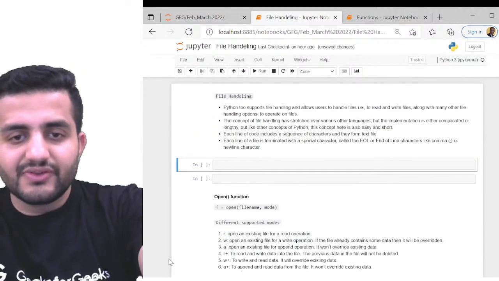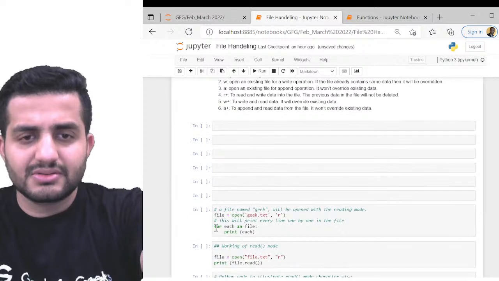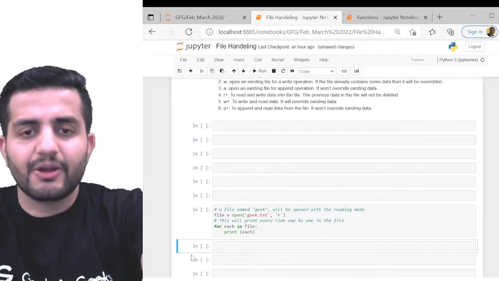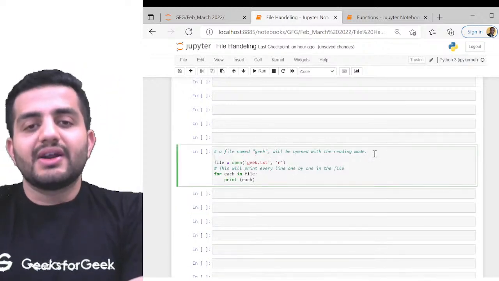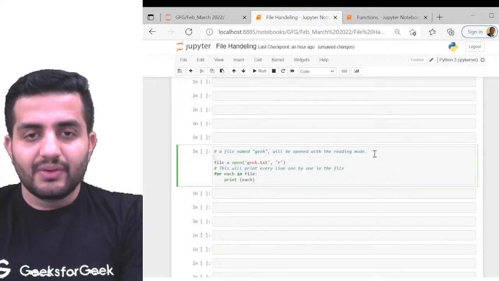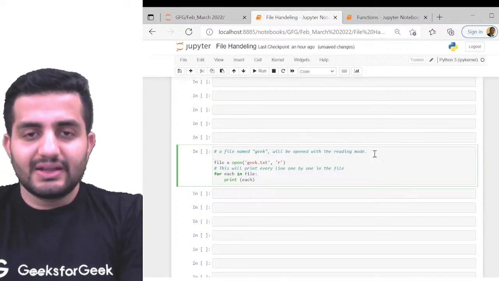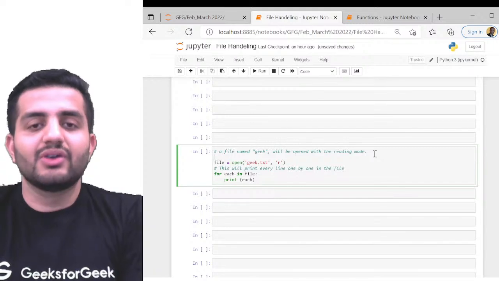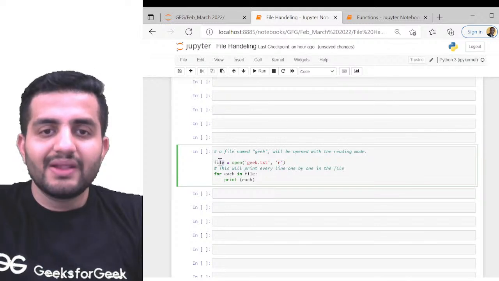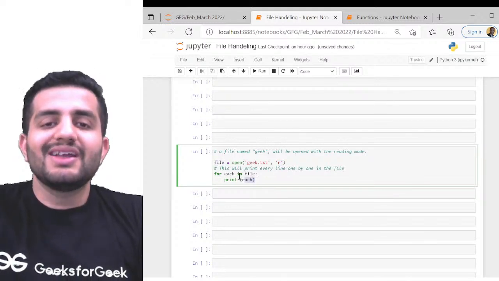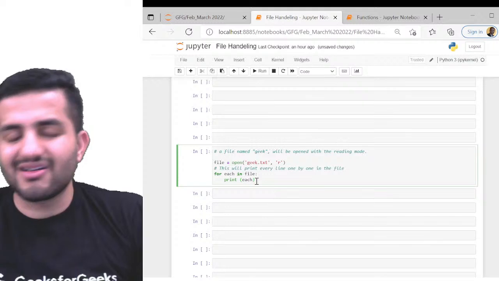Great. So now look at this first example. What we are trying to do is create a new file. The name of the file is geek.txt, and we are doing it in read mode. Once we have opened the file, the name is file. Now we are printing the content of this file. For each in file, we print each, so simply we are printing each line of the content of my file.